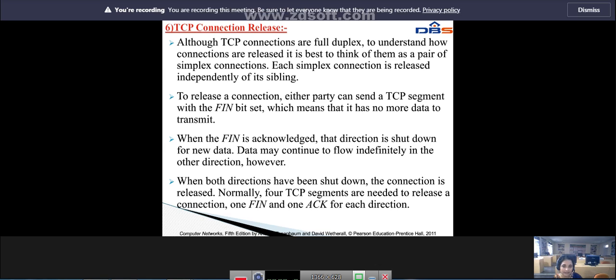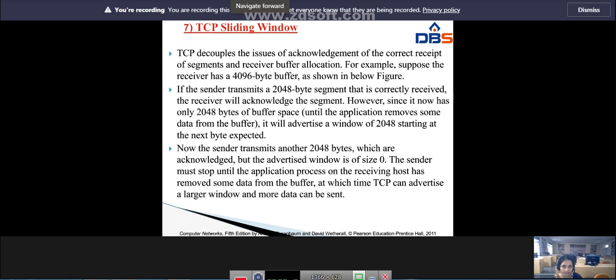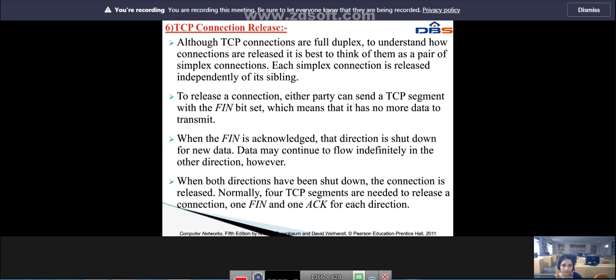So next, TCP connection release. Coming to TCP connection release, the TCP connection is full duplex. To understand how connections are released, it is best to think of them as a pair of simplex connections. Each simplex connection is released independently of its sibling.